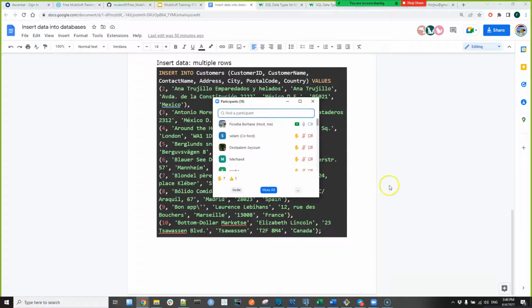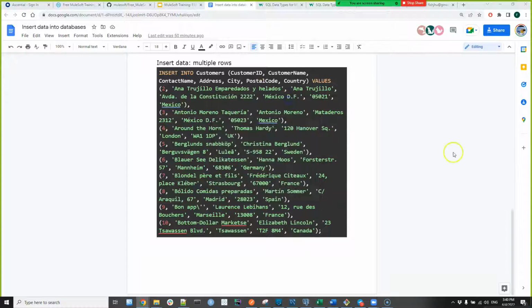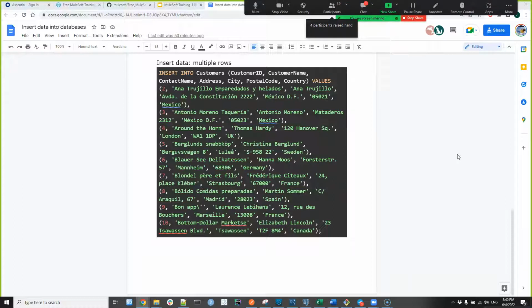Okay. Hi, Fish. I have a question. Sure. My question is, I see there are two. One is the Workbench, and I see another text editor. They call it Pop MySQL. Which one is better to use? I guess it's a text editor, the Pop MySQL.